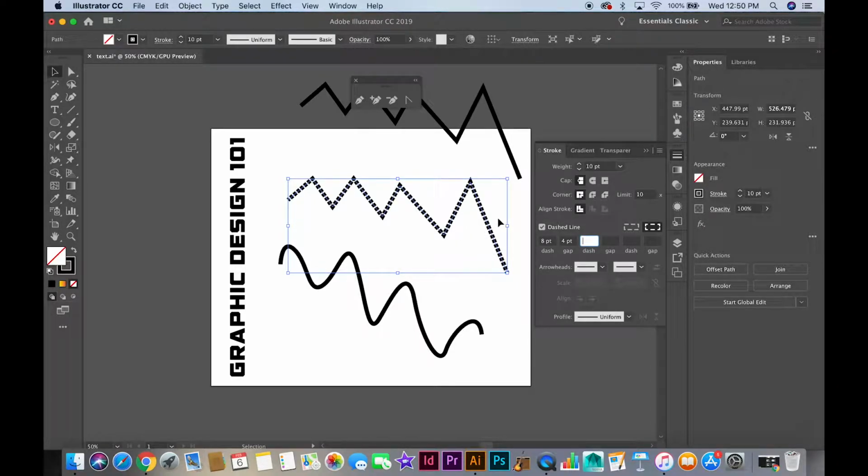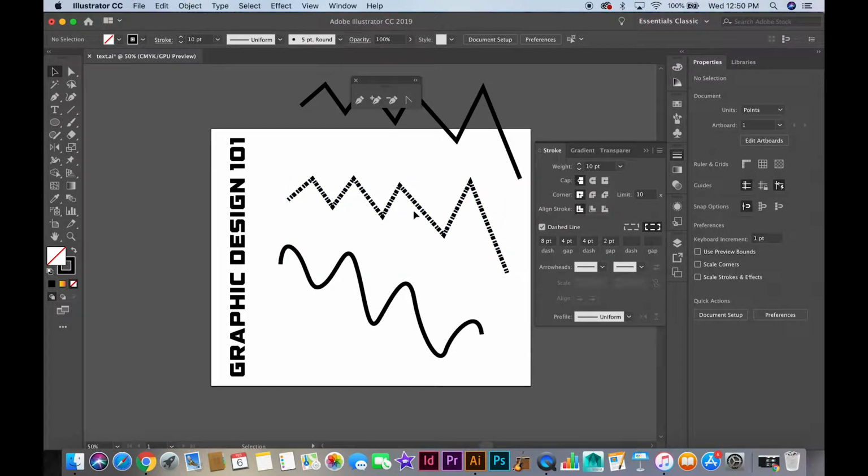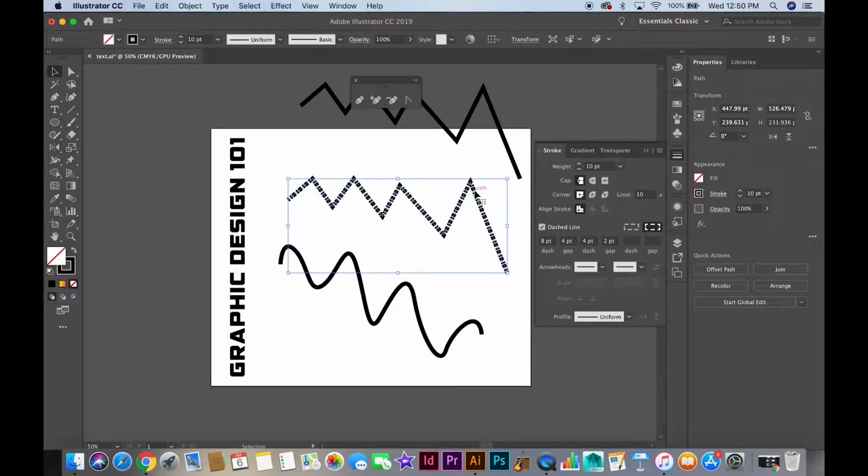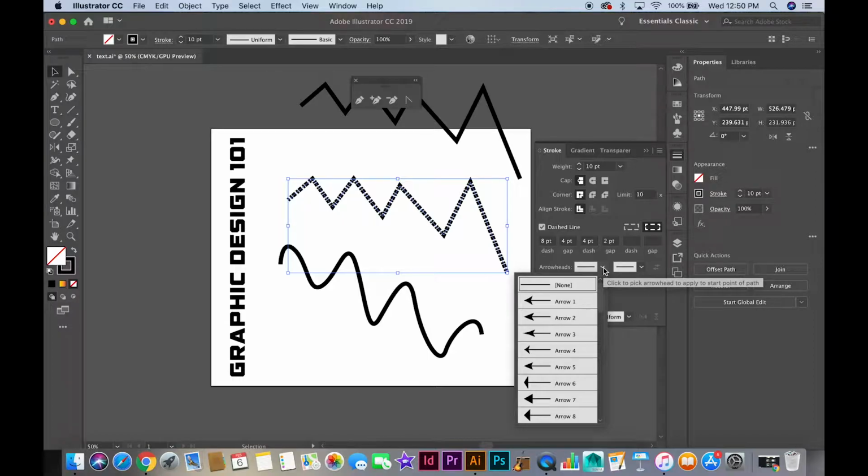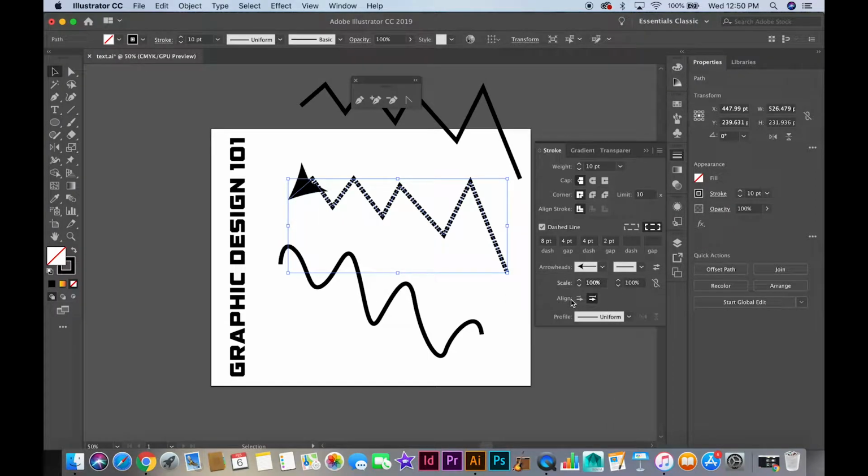I could change this one to 4 and change that gap to 2. So as you see, you can start really playing around with what the dashes do. Let's say you want an arrowhead somewhere on the dash. You've got all these different arrow types you can use. You could go that one there.